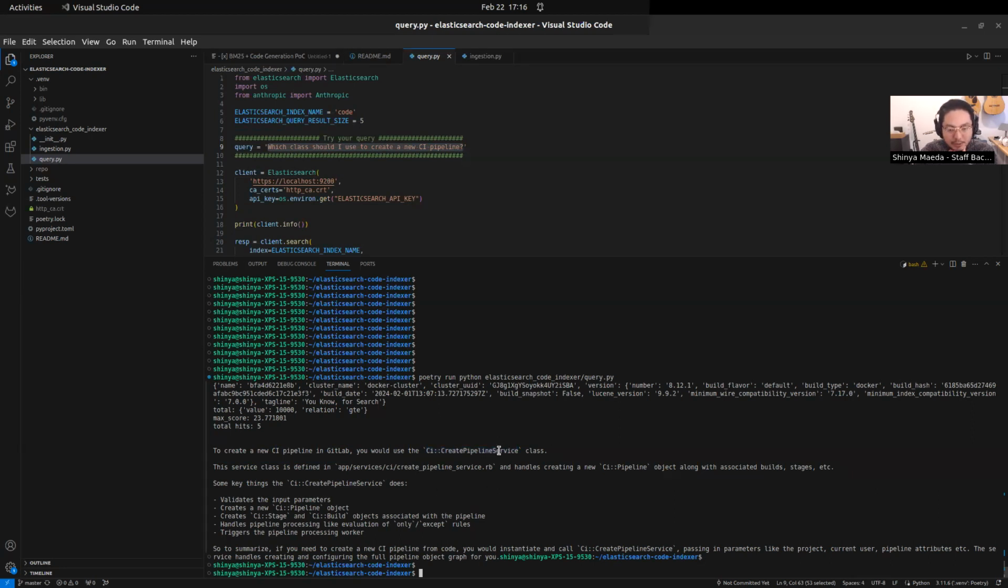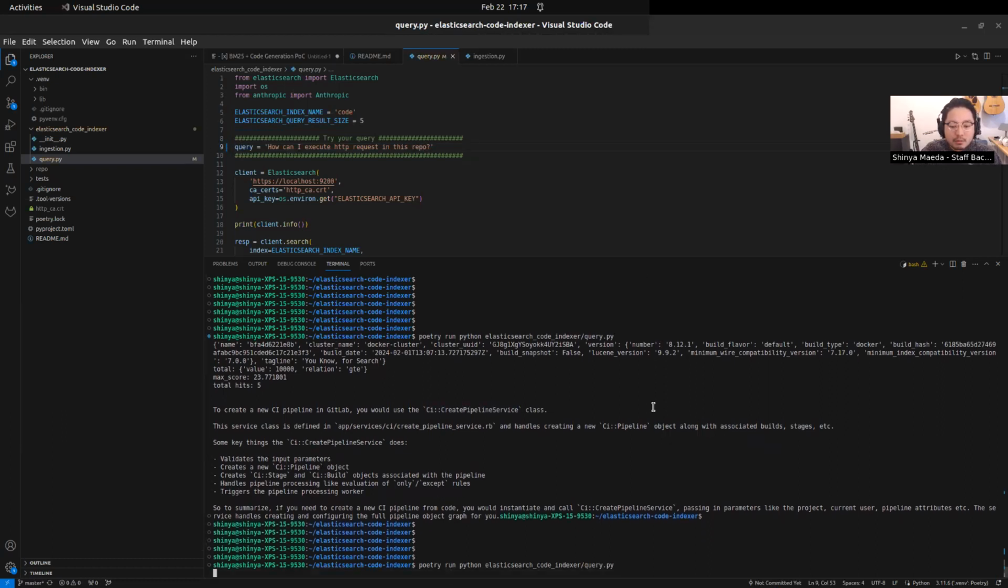So it actually retrieves the actual code information, understands the classes in the repository, and identifies which class the user should use. Now I'm going to change the query. Let's try: how can I execute HTTP request in this repo? How about this?